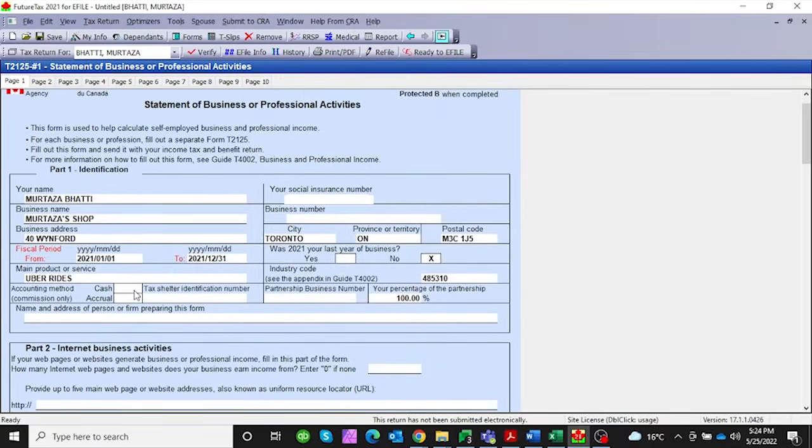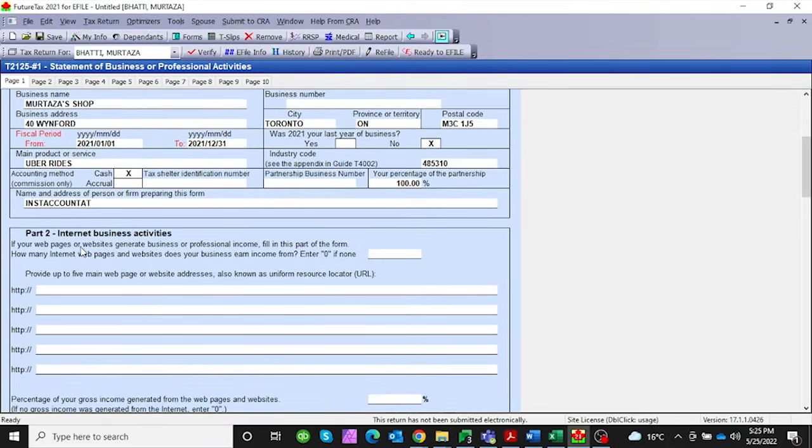And most of the times it's cash. The difference, if you're an accountant, you would know. Otherwise, if you're doing your accounting for the whole year after the year, mostly you're going to select cash here. Over here, I'm going to put my name or whoever is preparing this. Part two is for internet business.